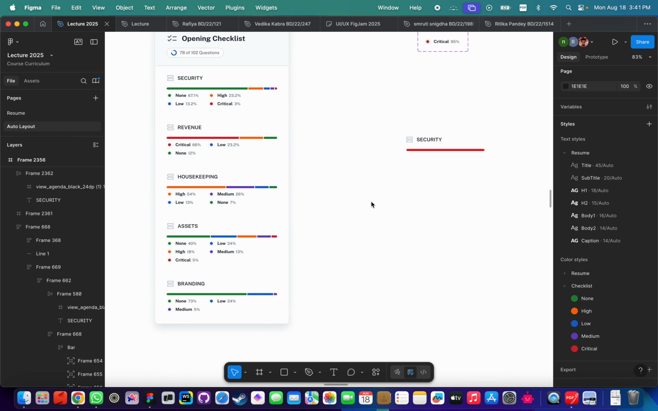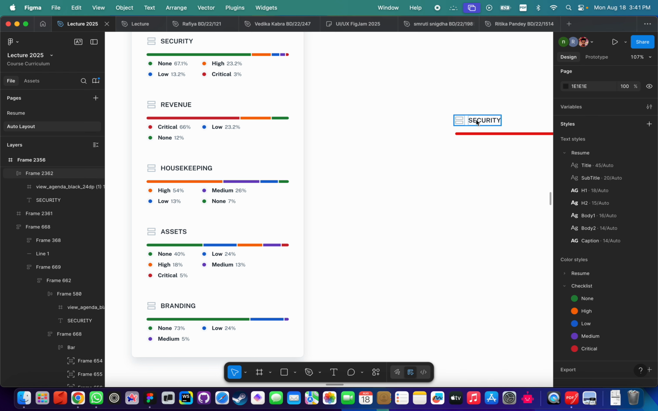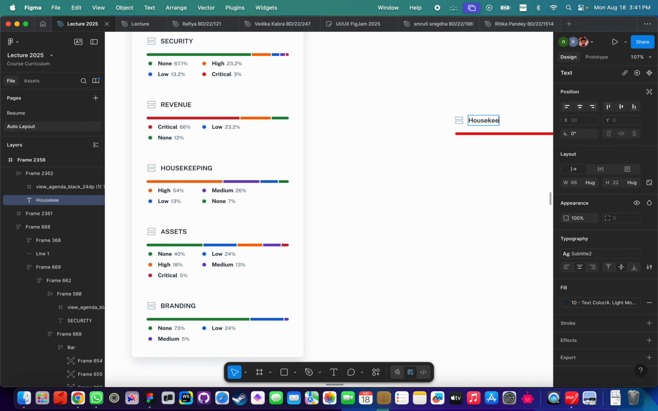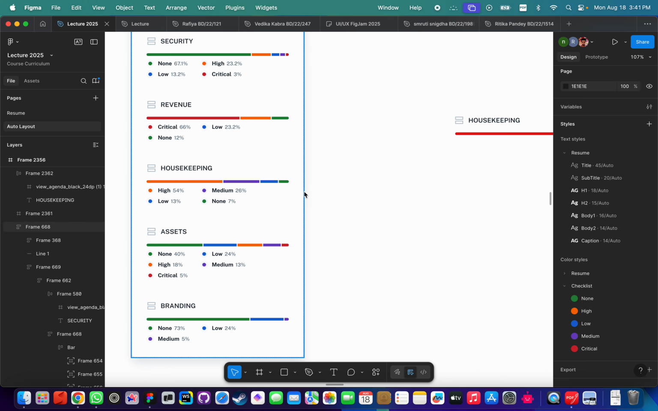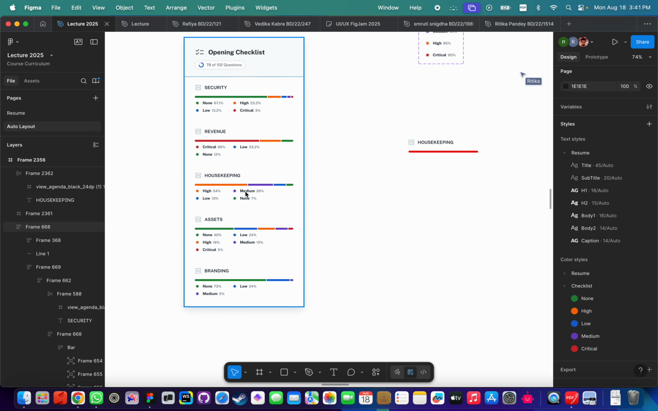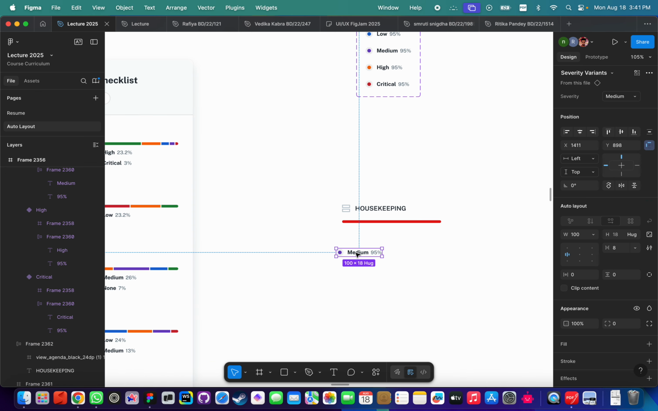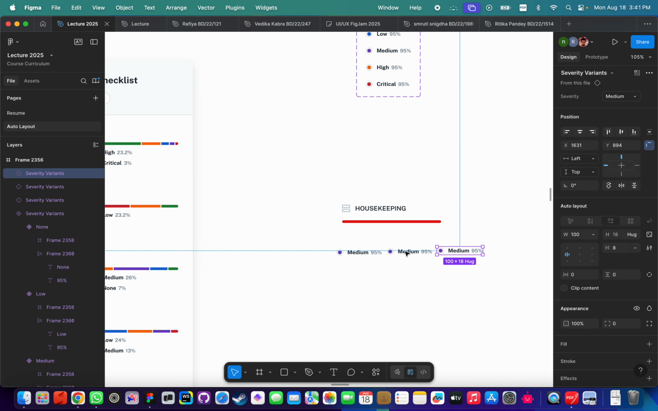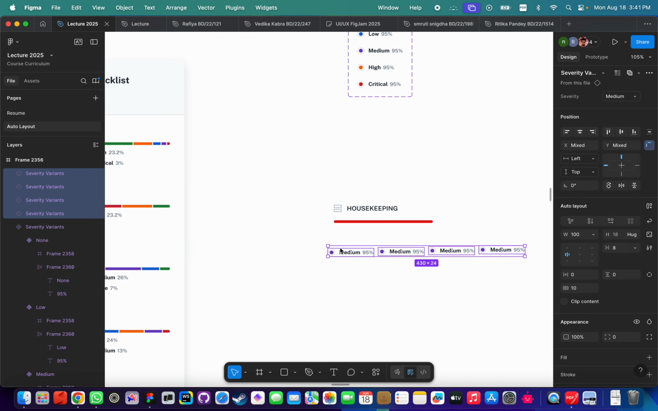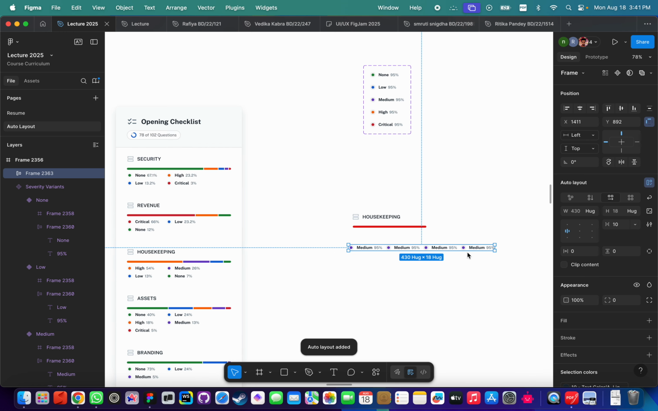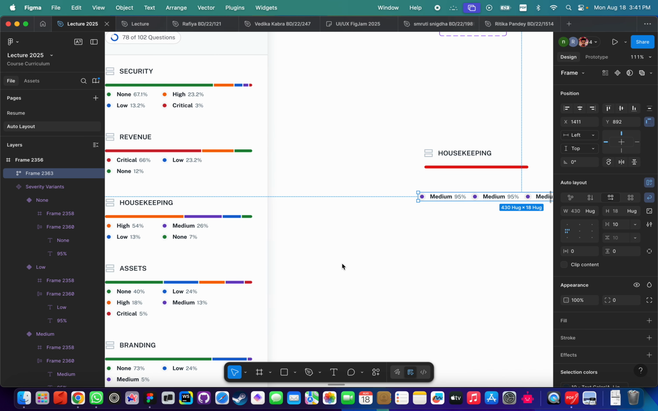Okay, and let me do this one. Housekeeping, we'll do that part. In housekeeping, what all do we have? We have high, medium, low, and none, right? So we'll take only one element, bring that outside, and we have a total of 4, right? So I'll option drag and do 4, then select all of them, press Shift A, and they are in an auto layout frame. I'll also set it to wrap so that if it doesn't fit, it can come down, and then I'll just give the values to it.